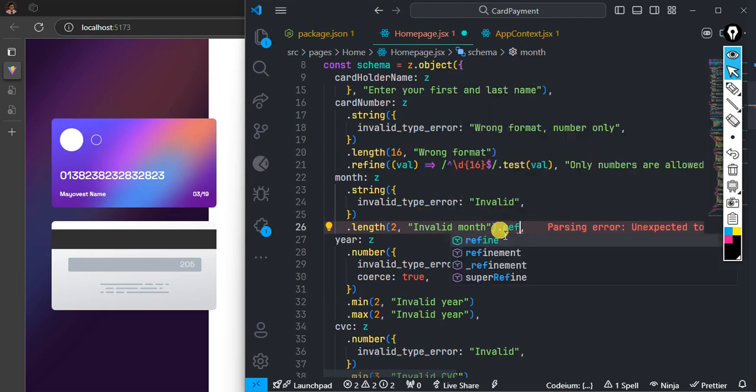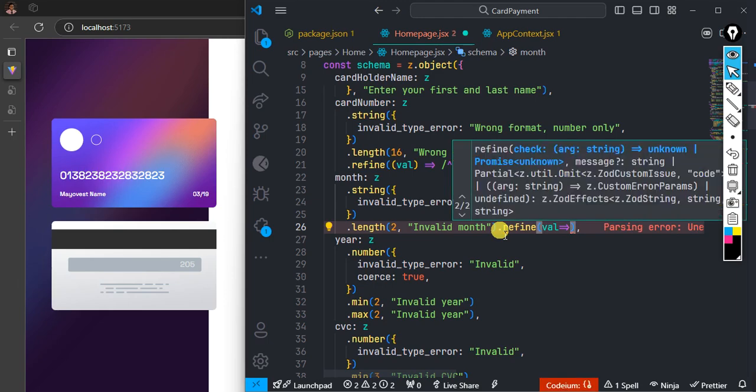So let's refine it. We're going to receive our value, and whatever we return has to be either true or false. What we just want to do here is return a regular expression that checks whether this thing starts with 2 numbers and ends with 2 numbers, that's backslash d, and this is 2, and it ends like this. This is what I talked about last time. So test. And what are we testing? We are testing our value.